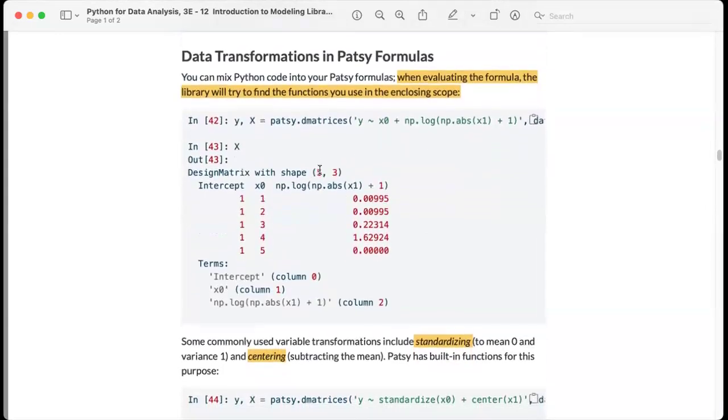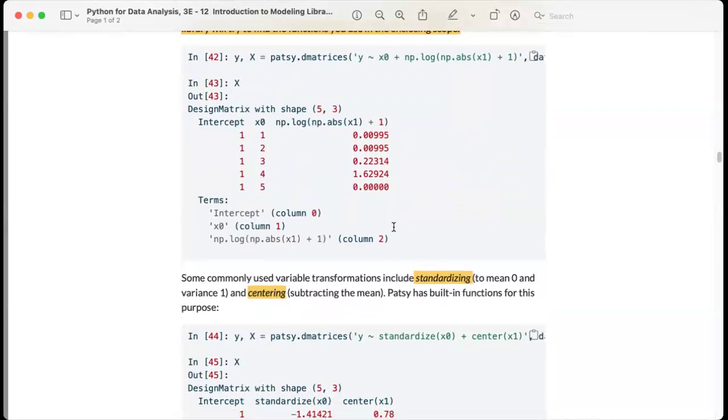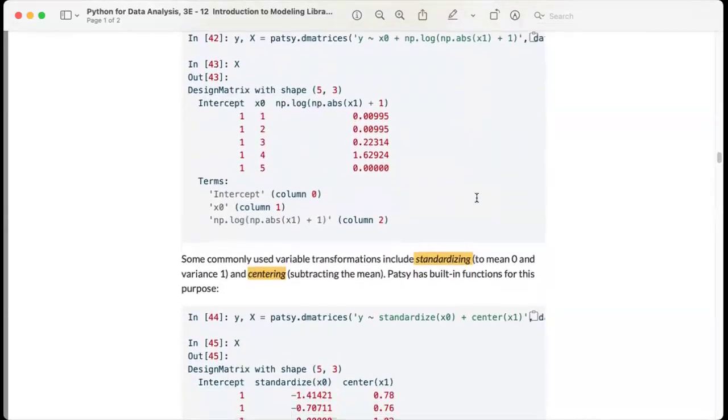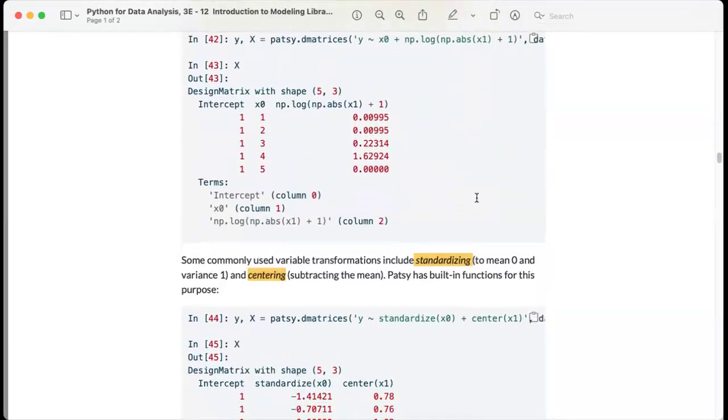So the output we get is a 5x3 matrix, where column zero is the intercept. Then we have x0, and then we have the log of the absolute value of x1 plus 1, which is this. If you wanted to hide the intercept, we just add plus 0 here, and that will hide the intercept.